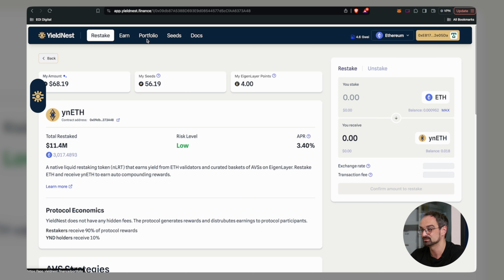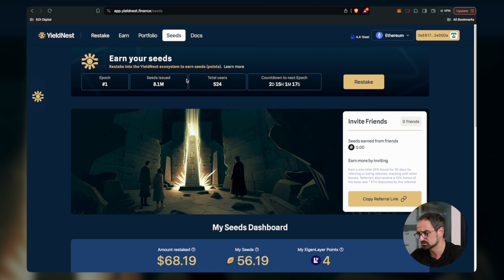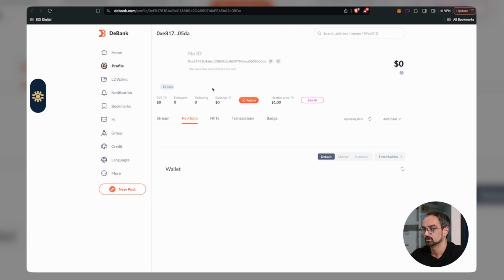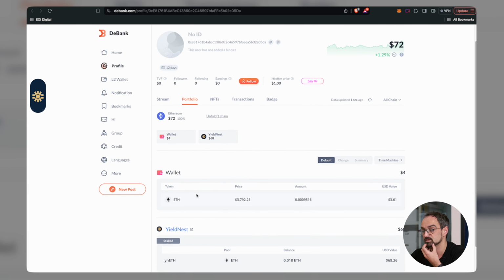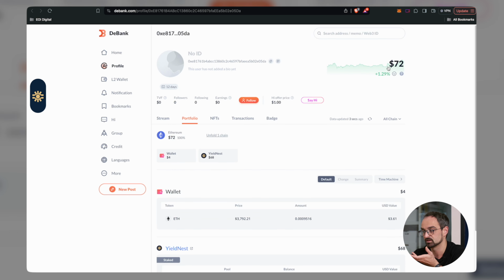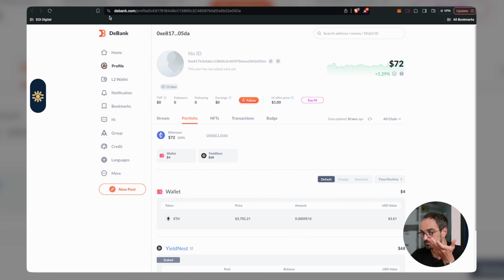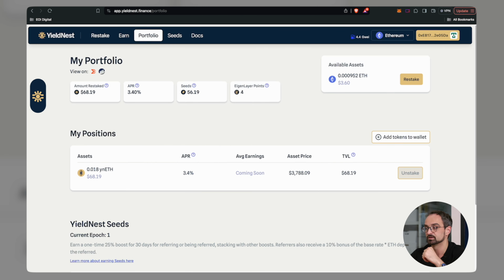And then one really cool feature that I actually would like to highlight, it's a bit of a security thing, is that when you go to the Restake page, the contract address that you interacted with is always visible in the URL above. And also, we go to our portfolio page and we can click, and we go to our DeBank profile. And because we already have YieldNest listed in DeBank, you can see here very clearly, for example, in this case, this wallet has $72 in it, has a little bit of ETH and a little bit of YNETH, all very clearly visible in one click, all from your YieldNest portfolio.